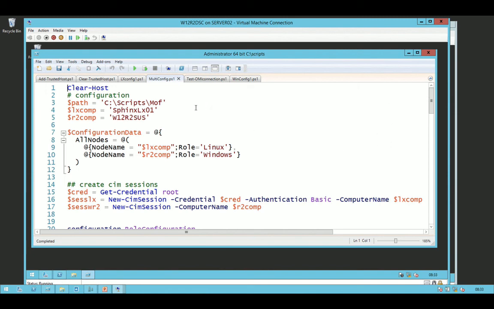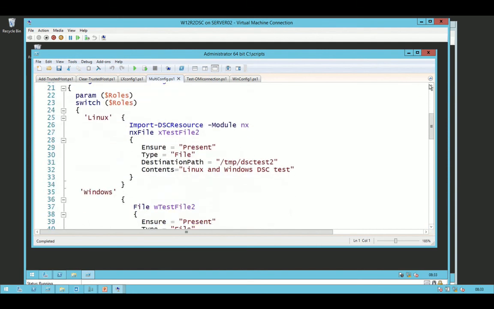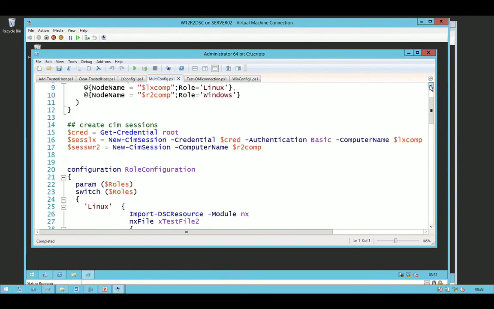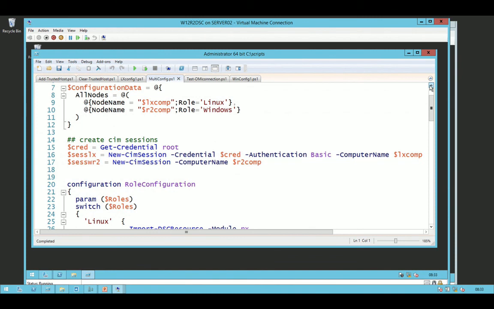So again, I'm just setting some machine names and where I want the moth file to go. Now, if you remember Steve's talk yesterday, he mentioned the metadata that you can put in. I can't remember whether he showed it or not, but this is an example of what he meant. So you create these hash tables, all nodes, and then you give it a node name, and you give it a role, and so that's the Windows machine, that's the Linux machine, that's the Windows machine, and you tell it which one you want to do. And then creating the credentials and the CIM session that you've seen before.